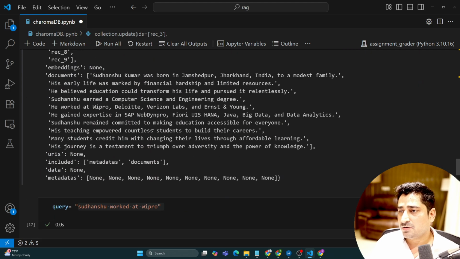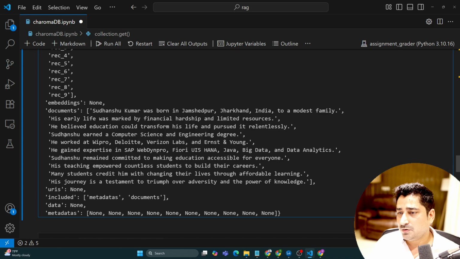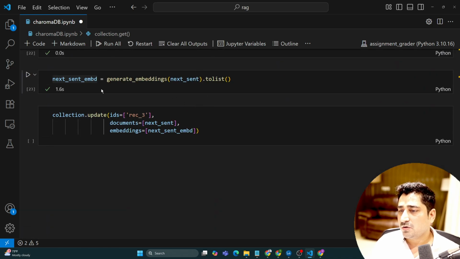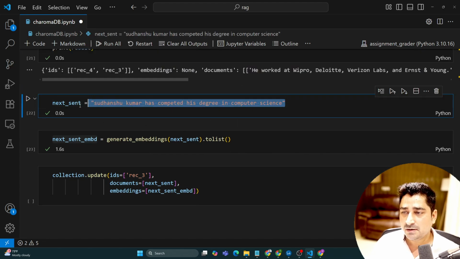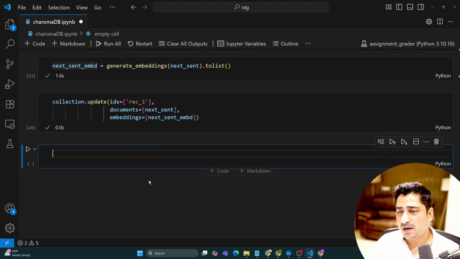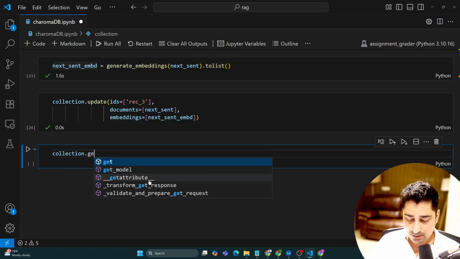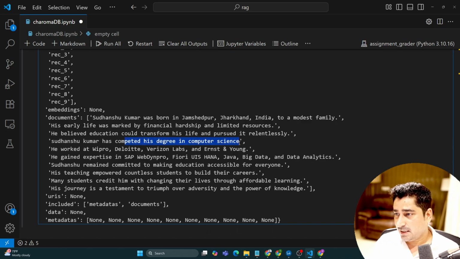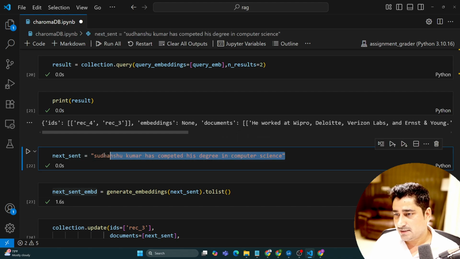So at record 3, whatever data is available, it will try to replace it. Maybe we can go and cross check. At record 3, 0, 1, 2, 3, right? So 3: Danshu earned a computer science and engineering degree. Now I'm replacing this sentence with Danshu Kumar has completed his degree in computer science. Let's see whether it gets updated or not. Executed. Now just call collection.get and let's see. Sudhanshu Kumar has completed his degree in computer science. I think this was the sentence with which I have updated. So I can call update and I will be able to do whatever I want, right?